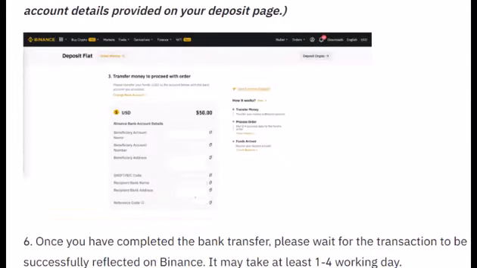And then on the last interface, make sure to review all of your information correctly and then tap on confirm. So after you tap on confirm, you'll be notified that you've successfully deposited your money. So that is how you can deposit money from your bank into your Binance account.